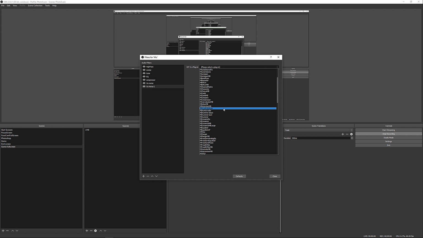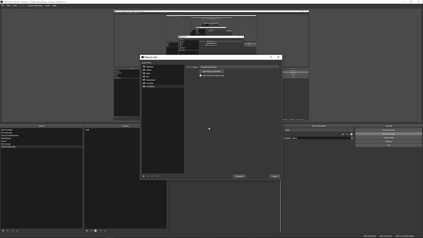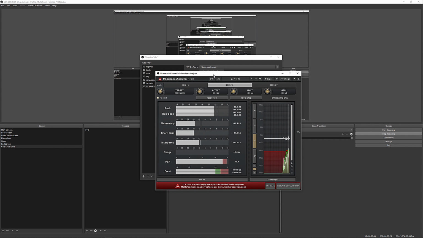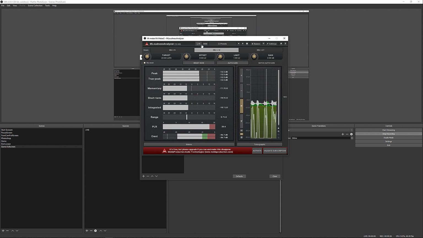So what we need to find is the M LoudnessAnalyzer. And once we find that, we click on it, and then it should say M LoudnessAnalyzer in the box. And then we open the plugin interface. And then we are basically presented with this window. As you can see here, we have the target, we have offset, limit, and gain.